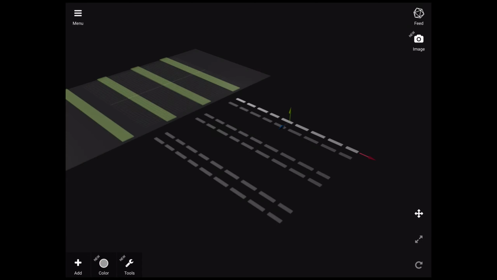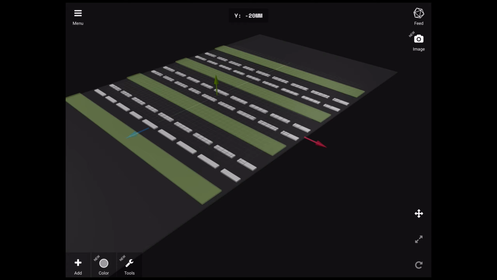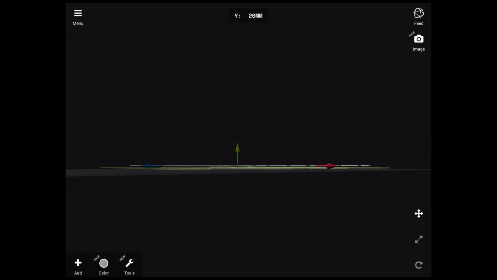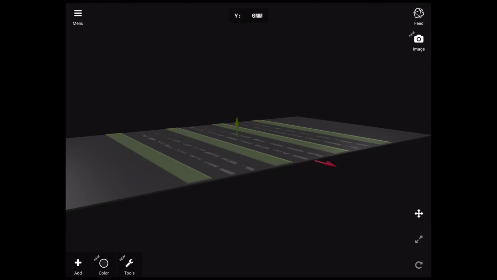I grouped them as well. There's a group feature. You can group all of those objects together, and they've just been removed from all of them at the same time, so it's much quicker. And I added those as a group as well, so I can move them as one thing, one entity.